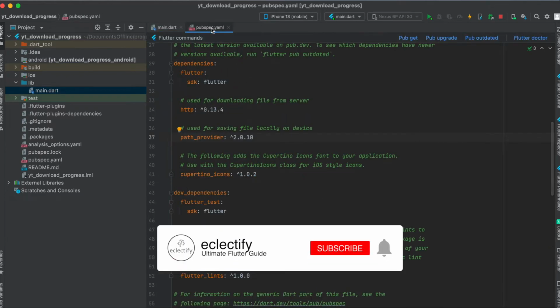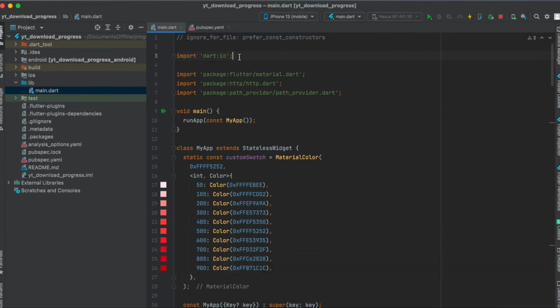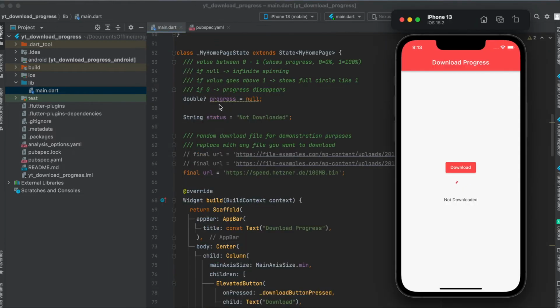So make sure in your pubspec.yaml file to include the HTTP and the path provider package, and then run pub get. Then make sure to import dart:io, since we need that for files. Then also the HTTP and the path provider Flutter package. So as mentioned, I defined globally a variable called progress, which is simply our download progress. Then I have another string here called status. So at the beginning, it just says not downloaded, and when it starts downloading, it's going to show us the progress in percentage.